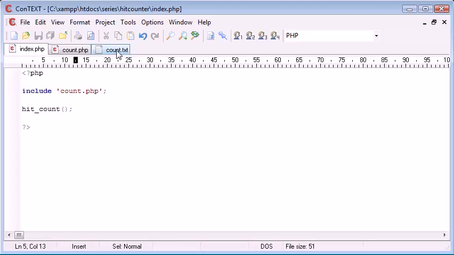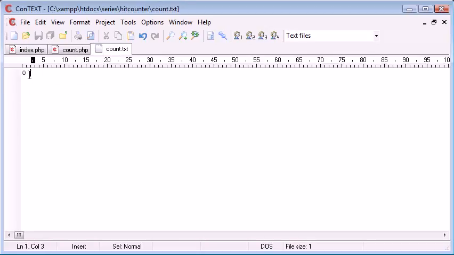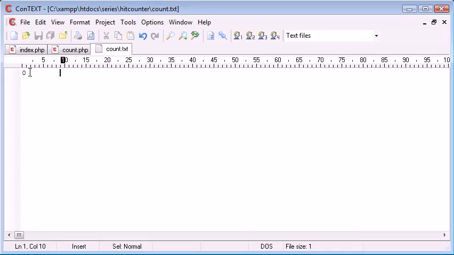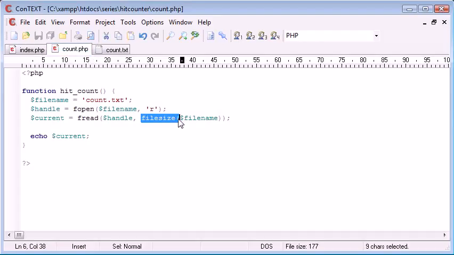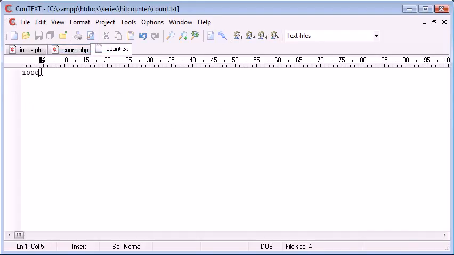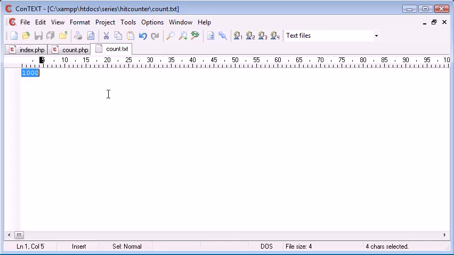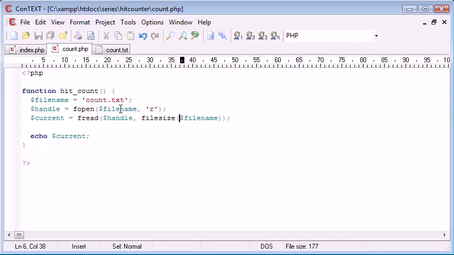Now at the moment obviously this isn't going to update the count.txt file, but hopefully we should now write to the screen the value of 0. Let's double check that. Okay, yes, so we've got a value of 0. Now let's just double check that everything's actually working, and we'll update this to 1000. The function filesize will have taken the size of this, so it will include all 4 characters that we have inside here. So let's refresh. Yeah, so it's working correctly. Let's change this back to 0. We've successfully read in the current file size.